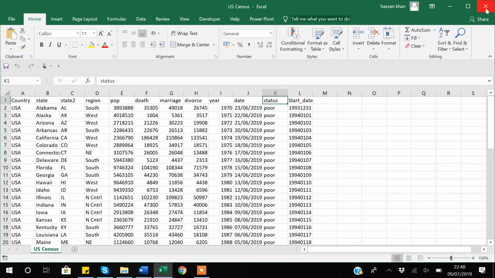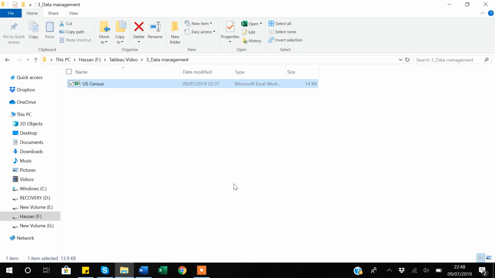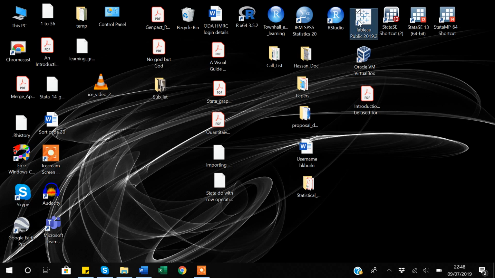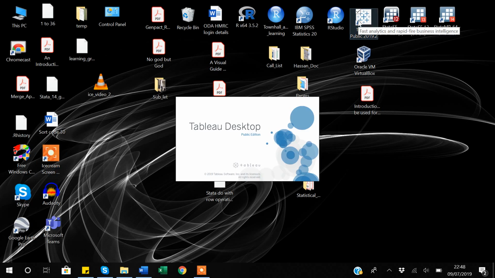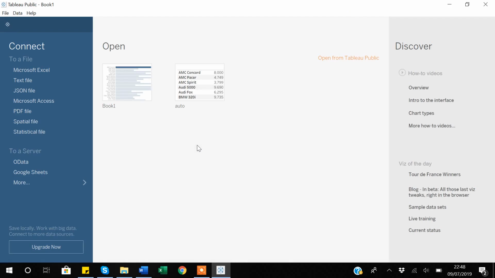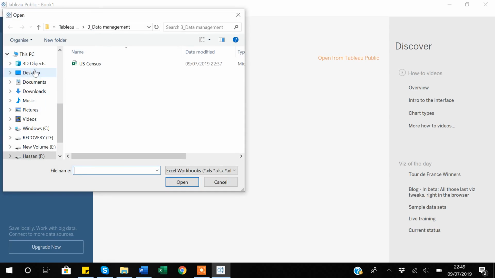So the first thing to know is that working in Tableau takes 3 steps. First, we need to import the data into Tableau. Second, we create visualizations, and the third is that we share our reports with other users. I have a shortcut of Tableau on my main screen. I will click it. So this is my Tableau. The first thing I will do is import the data, as the data is in Excel format. So I will say connect to Microsoft Excel, US Census, open.